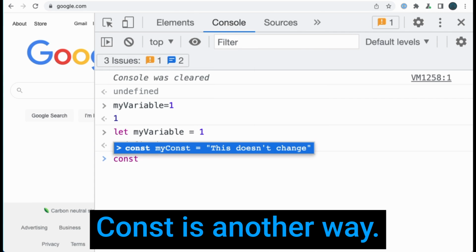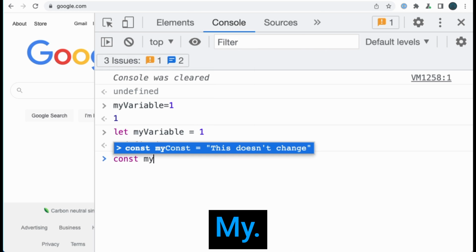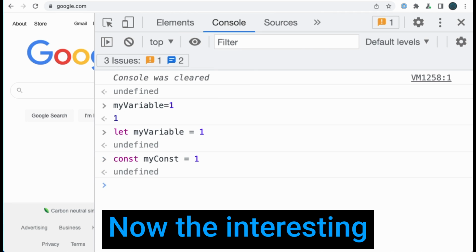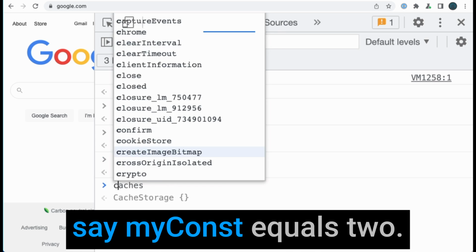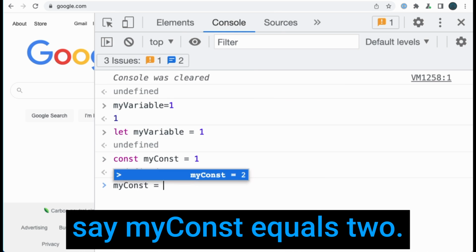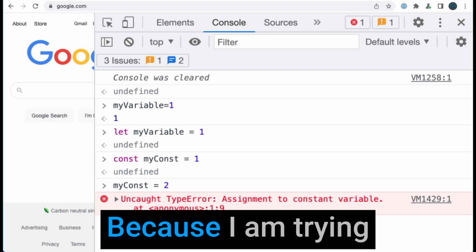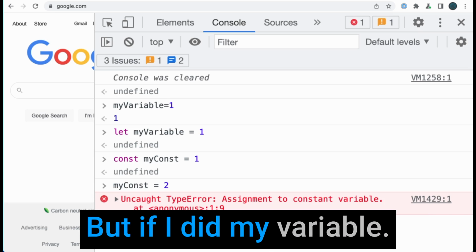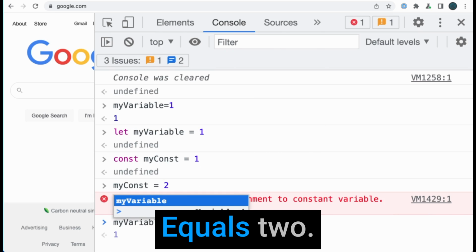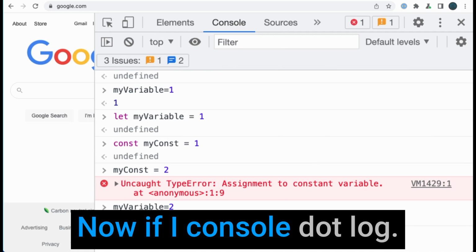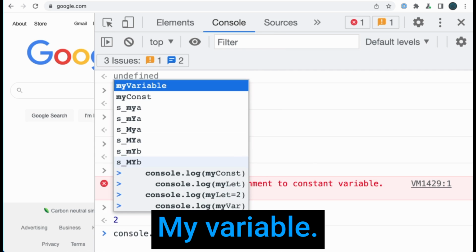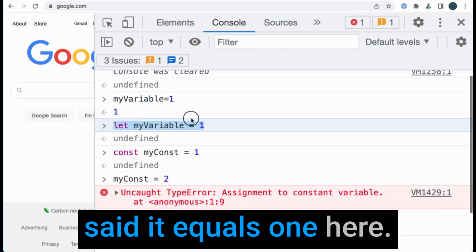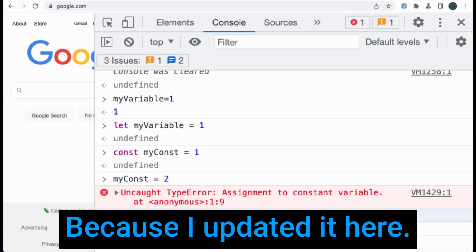And let means that this is a variable that could change in the future. Const is another way of declaring a variable, my const, and we can say 1. Now the interesting difference between the two is if I try to say my const equals 2, I'm going to get an error because I am trying to change a constant. Constants do not change. That's why they're constant. But if I did my variable equals 2, now if I console.log my variable, I'll see that the result is 2, even though I set it equal to 1 here, because I updated it here.